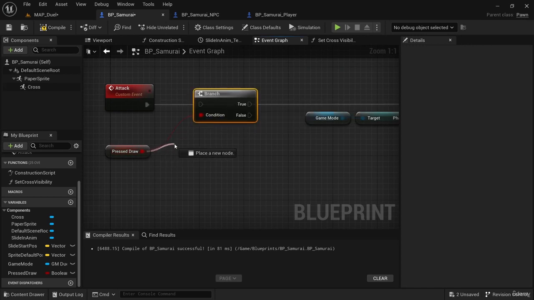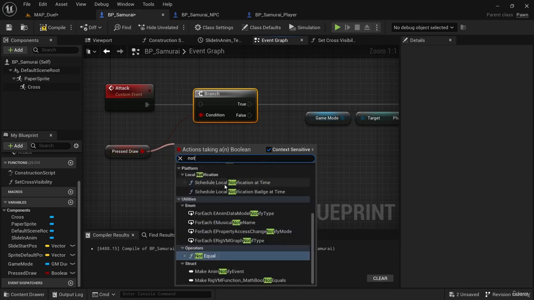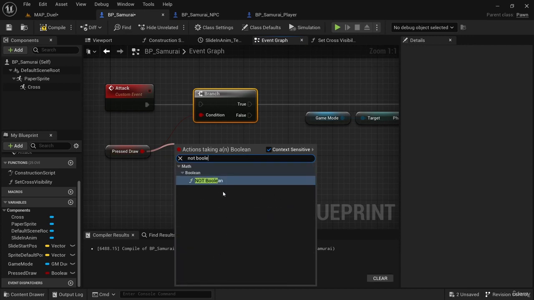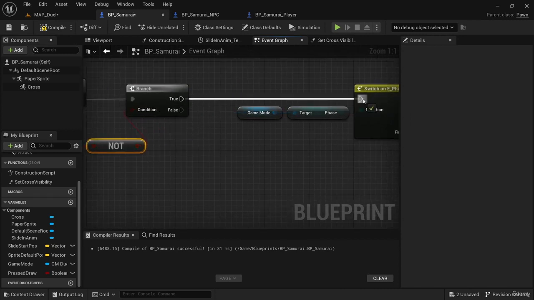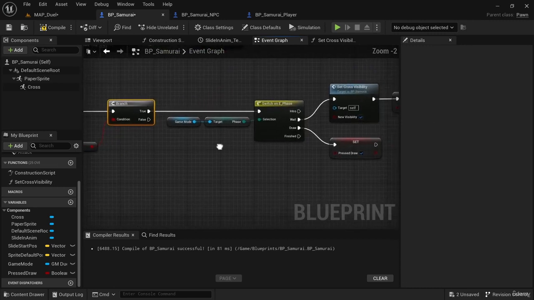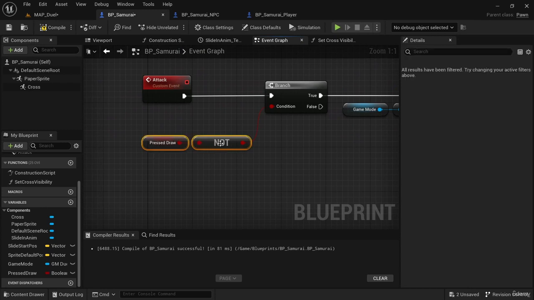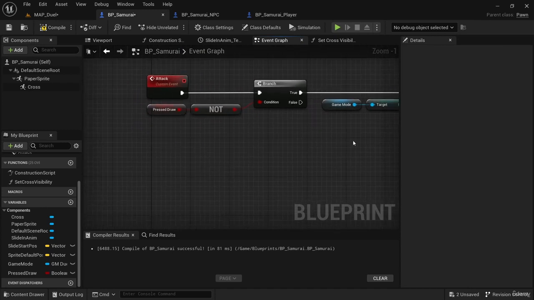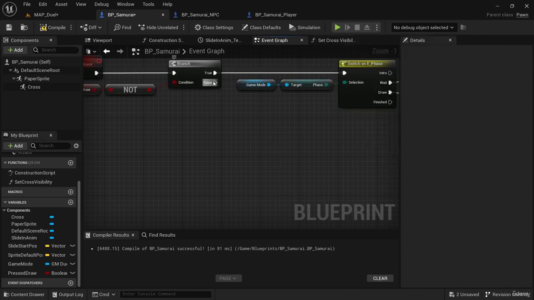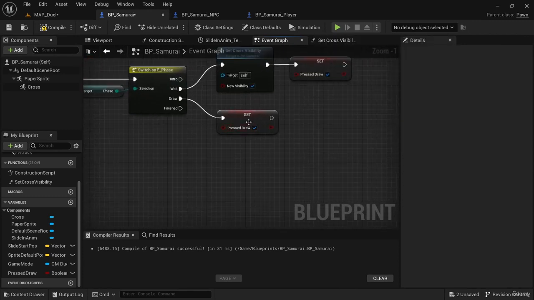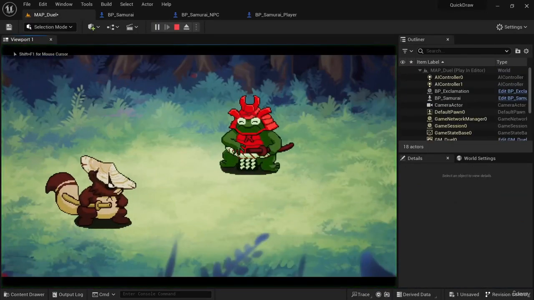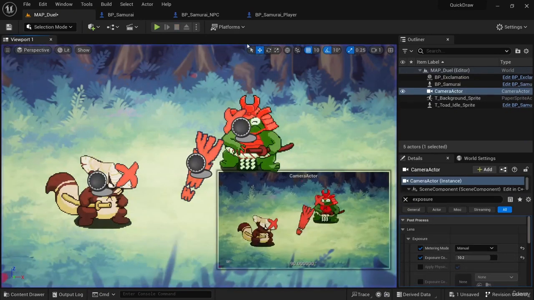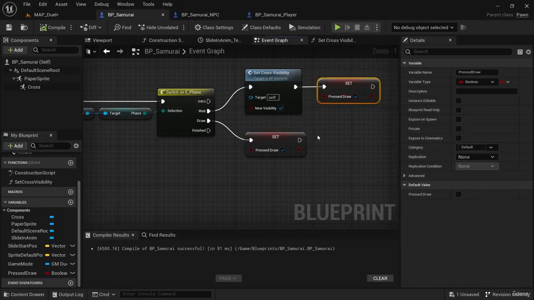But actually we want to invert it, so we can drag off here and look for not Boolean. And connect this here, and connect the execution here and here. So this means we only allow all of this to happen in the case that we have not pressed draw yet. In the case we already have pressed it, nothing is going to happen, because we're only allowed to press it once per round. And later on we need to reset this when the round resets. But for now, we can compile and save, go back here, and I'm just going to press, and you can see that the X shows up and we saved the fact that I already pressed it and I'm not allowed to press it again during draw.